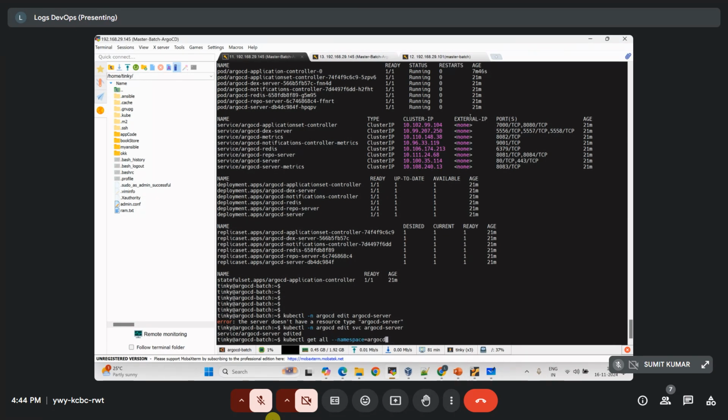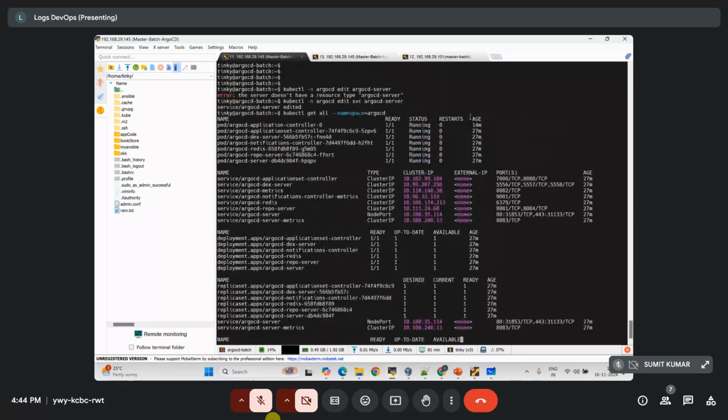Okay, so now check it again. See, now you are able to see the node port, right? This one is for HTTP and this one is for HTTPS. Then now we can try to open it using either one.